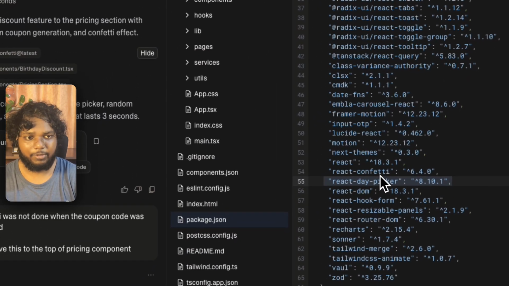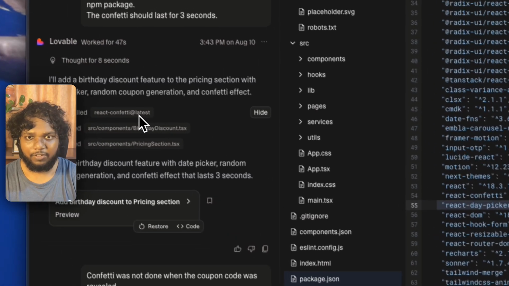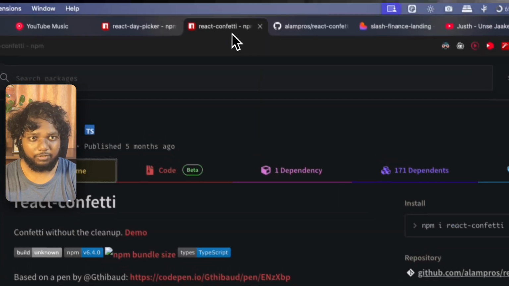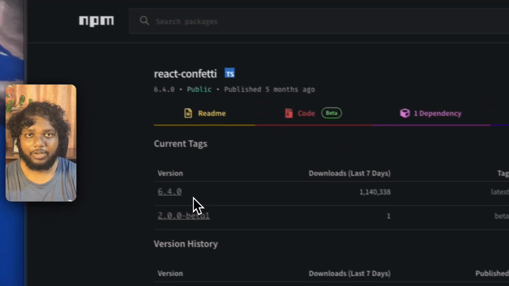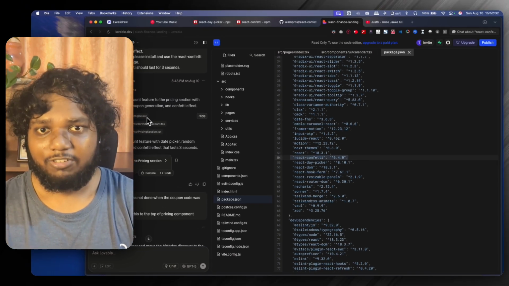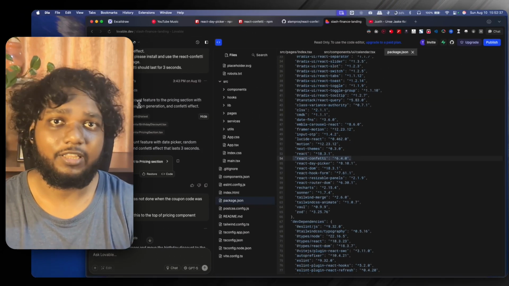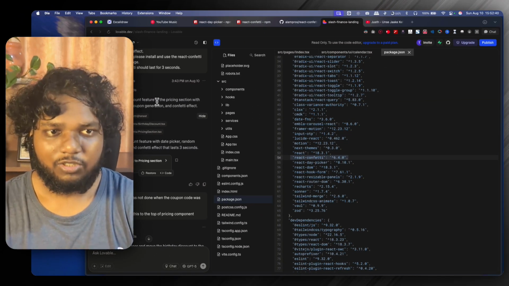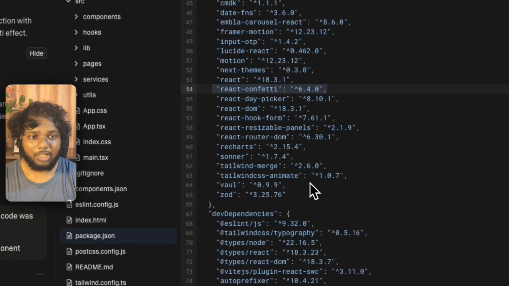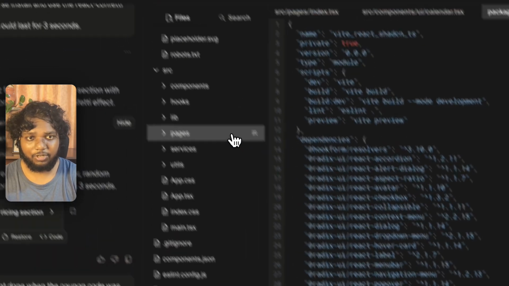So here everything gets updated, and the confetti was added. Let's search for our confetti. The name was React Confetti. Okay, so you can see this is version 6.4.0, and let's see the versions. So it is the latest version, because it used React Confetti at latest. And for the day picker, obviously it installed it in the initial stages, and it installed the old version. So if you want to update it, you can just write that command and it will update it. And this is where package.json gets updated.